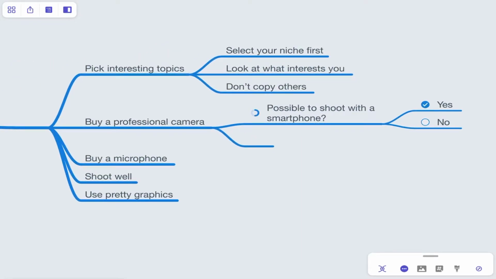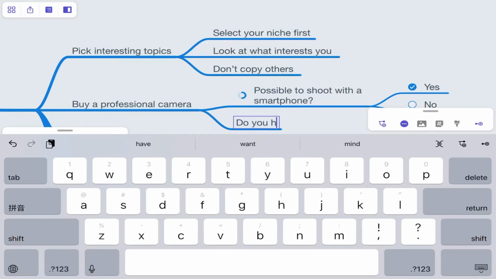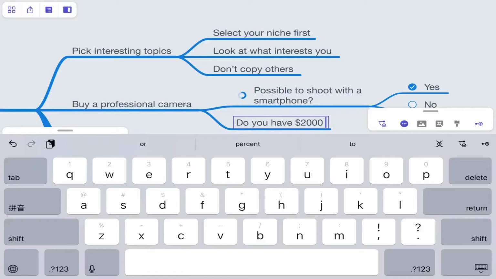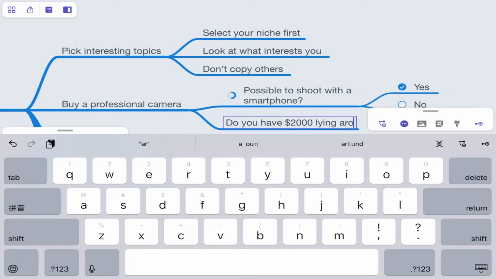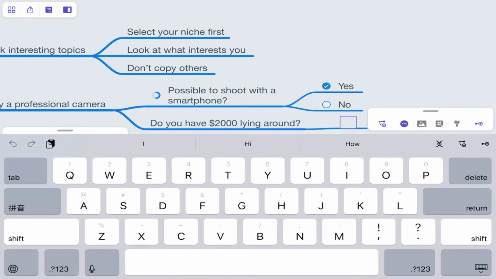Can you shoot with a smartphone? Yes or no. And buy a professional camera. Another way to kind of think about it is, do you have $2,000 to buy a very good professional camera? Now, again, in this case, the options you could have are yes or no.